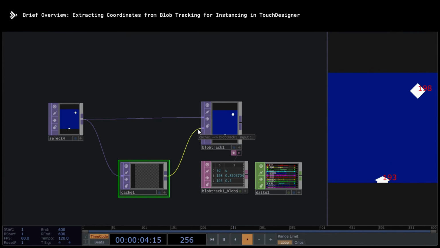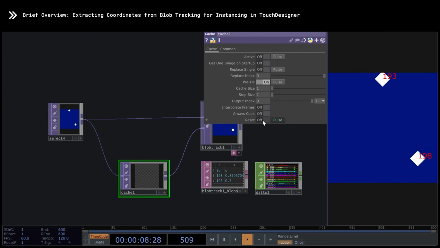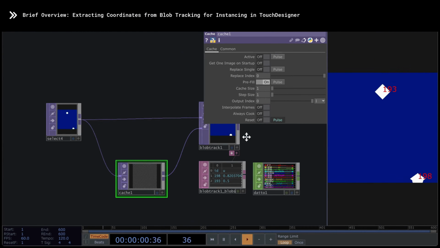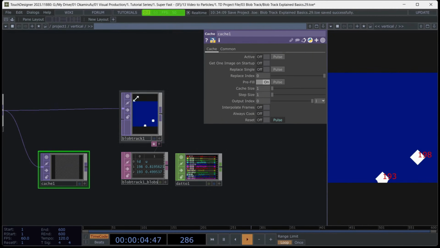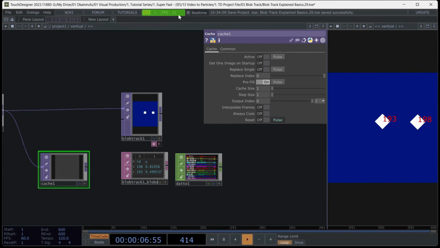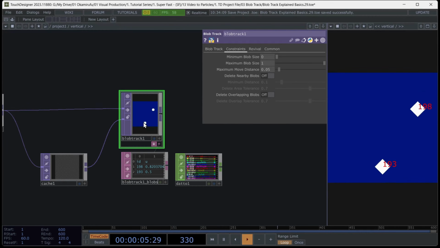To freeze a reference frame from our source, I've added a cache TOP, which allows me to pause on a specific frame and use it as the background. This is important because without a static reference, the blob track TOP would have to analyze the entire image every frame, which is computationally expensive and reduces FPS. By providing a background, the operator only detects differences between the current frame and the reference, making it significantly more efficient.